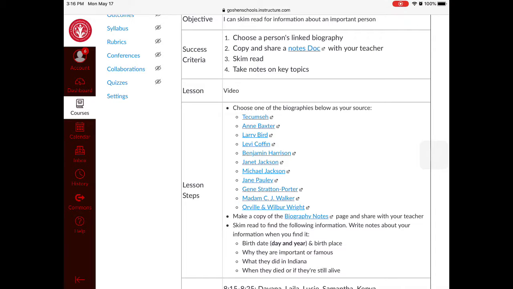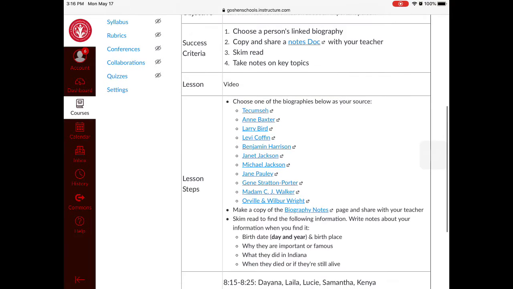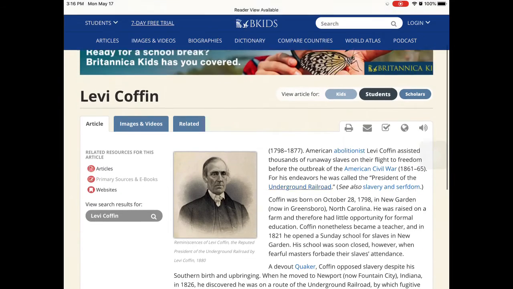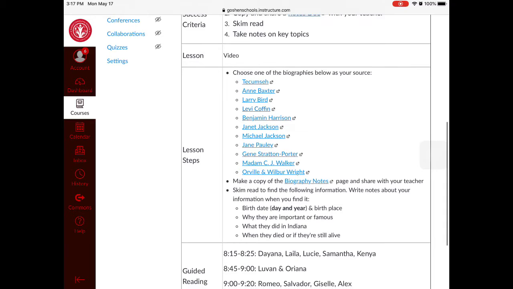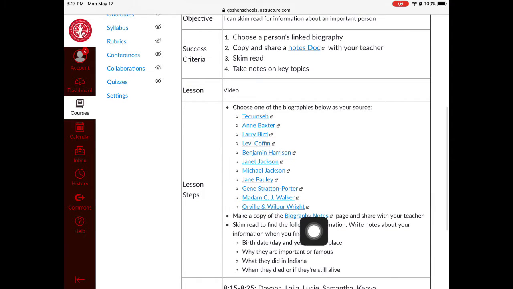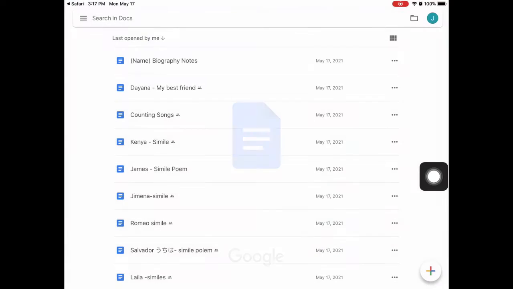Okay, I'm assuming that you have someone who you have chosen their biography. I'm going to choose Levi Coffin. Okay, now we can do step number 2. Step 2 is to make a copy of the biography notes page and share it with your teacher. You can find it up here in number 2 or down here where I just read it.